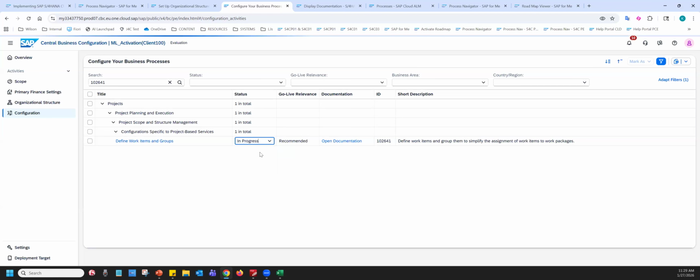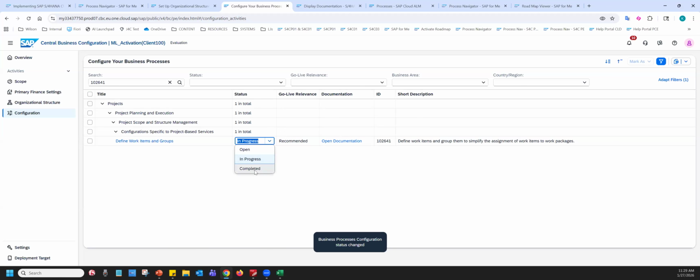So I would say maybe this is in progress while I'm working on it. And then once I have finished, I'm going to say that's now completed. That's ready to go. Those configuration activities have finished so that the rest of my team members know that one's done. We don't need to worry about it anymore.